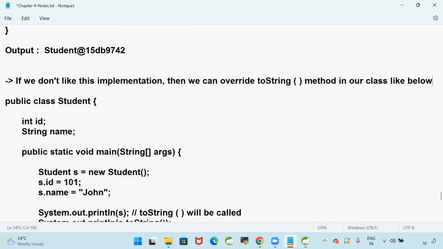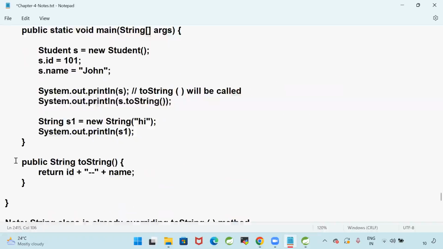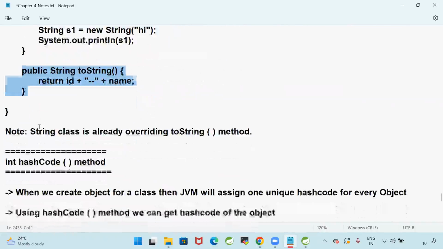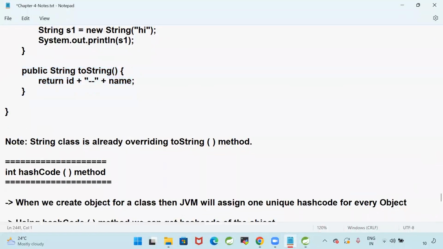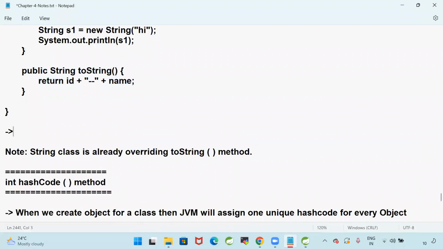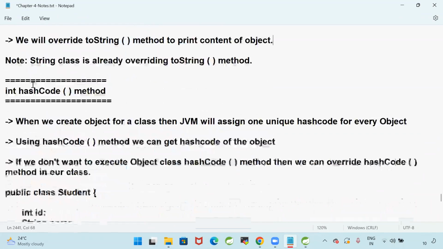Why are we overriding the toString method? To print the content of the object. We override the toString method to print the content of the object. The String class is already overriding the toString method. If you want to print the content of your object, you need to override the toString method.